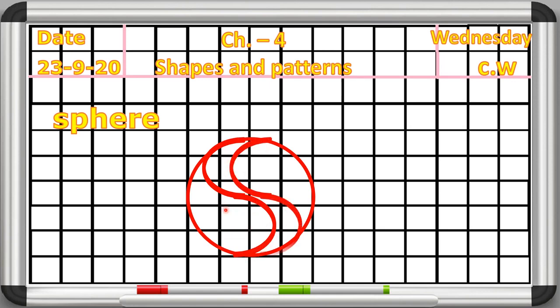yes. So what is this now? This is a sphere shape. Okay, and how many faces it has? It has only one face. Okay, it has no corner, it has no vertex. Now we will write its properties. Let's start.